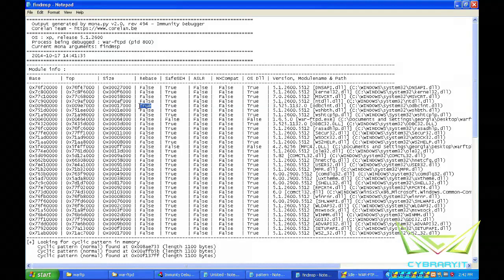And safe SEH, we will look at structured exception handlers, or SEH, in a later portion of this exploit development section, but they're not really relevant now. Notice that a couple of them do have safe SEH as false. That will certainly come into play.